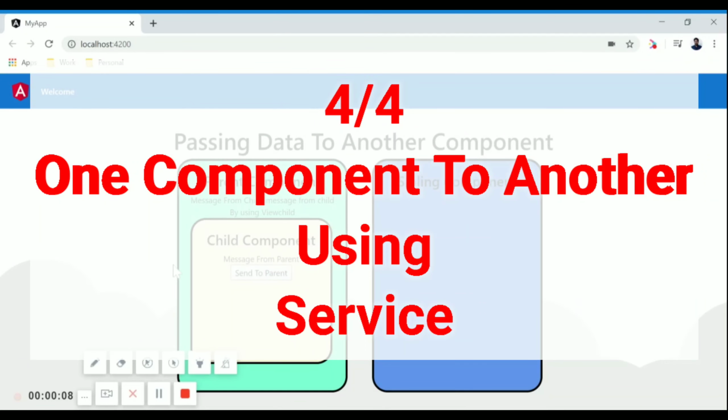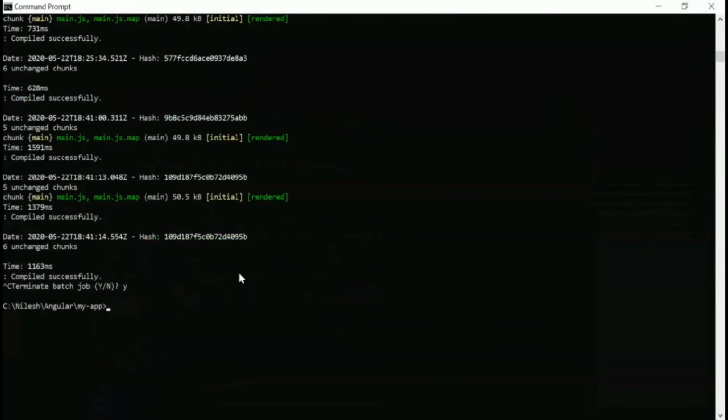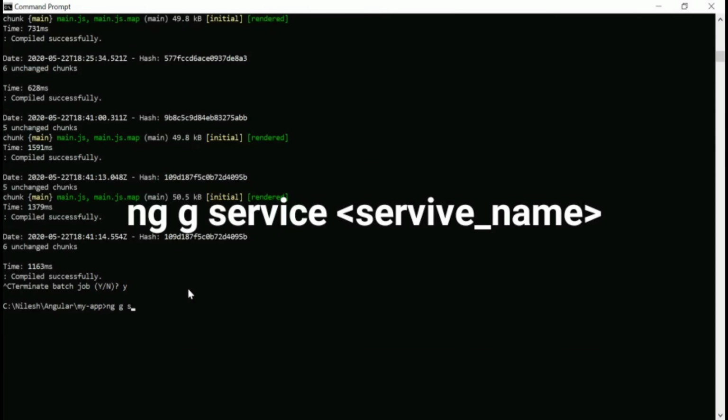In the next approach, we will see how to pass data from one component to its sibling components by using a service. So let's see. Let's first create a service. To create a service, we will use the command ng generate service with the service name and hit enter. This will create a service in your app folder.